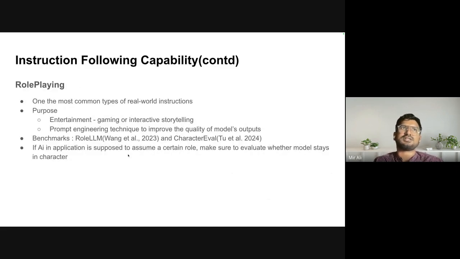Now, this is one of the most used instruction following capabilities: role playing. It is one of the most common types of real world instructions, where the purposes are entertainment or a prompt engineering technique to improve the quality of the model's output. We have benchmarks like RoleLLM and CharacterEval. If an AI application is supposed to assume a certain role, we have to make sure it adheres to it and that we are able to evaluate that the model stays in character. There's not much more here because this will come again. We can talk about role playing in the prompt engineering part.